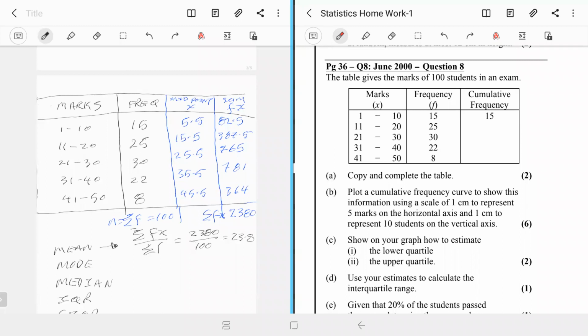All right. So because the data is grouped, you don't know the exact value of the data in a group. And what you did, you assumed that all the data in a group had the midpoint mark, which is not necessarily true. For example, in the first group, you're assuming that all 15 students scored 5.5 marks, which is not true. It's 100 students who took the test. So you use 5.5 to represent all the students that scored from 1 to 10.